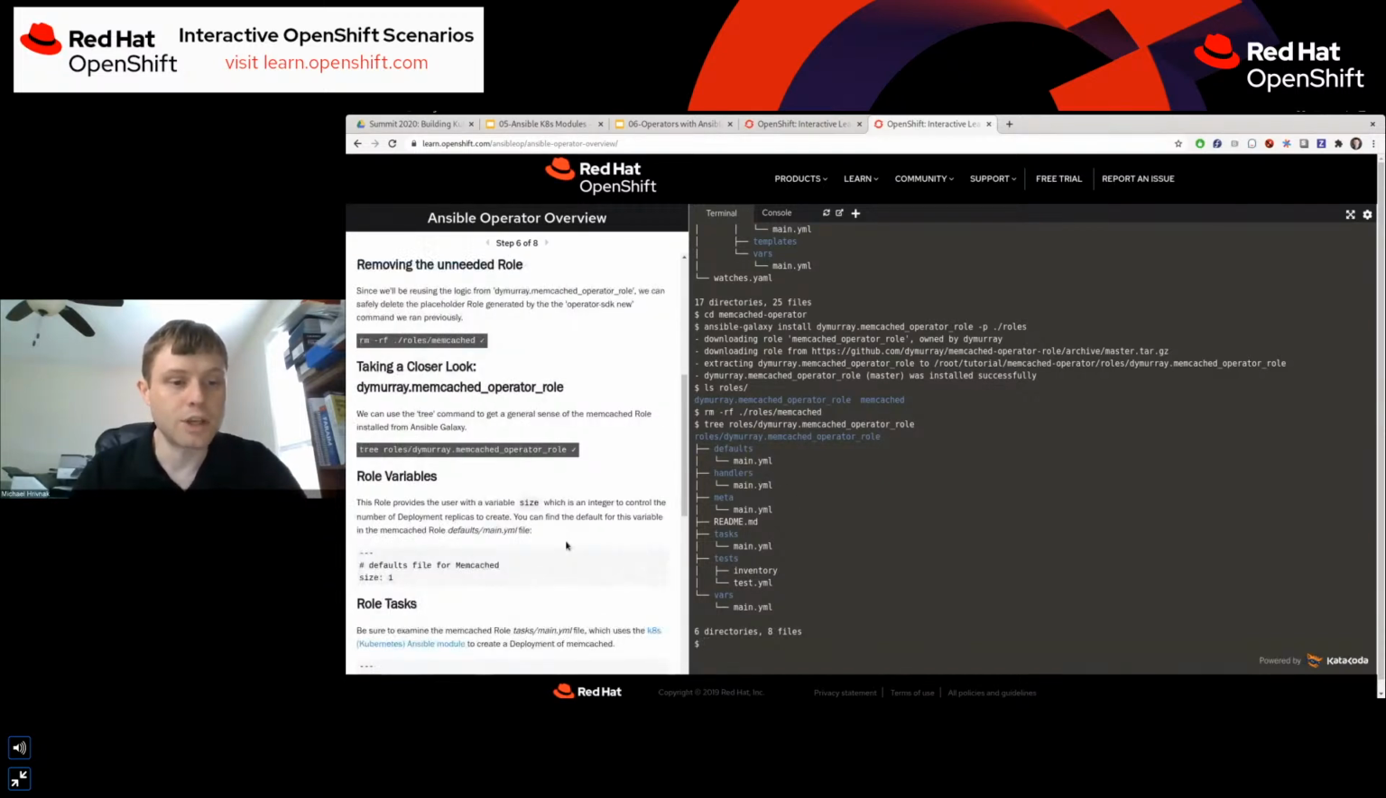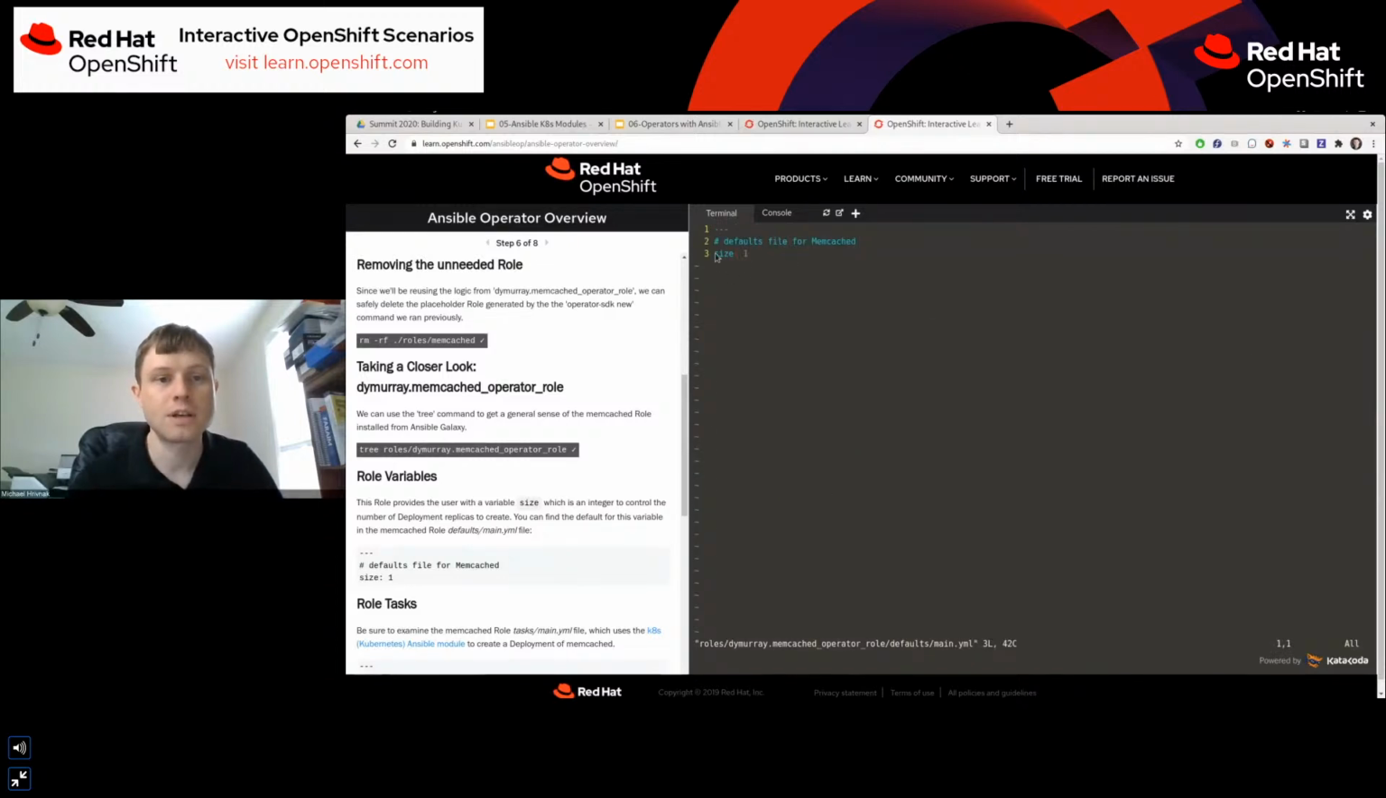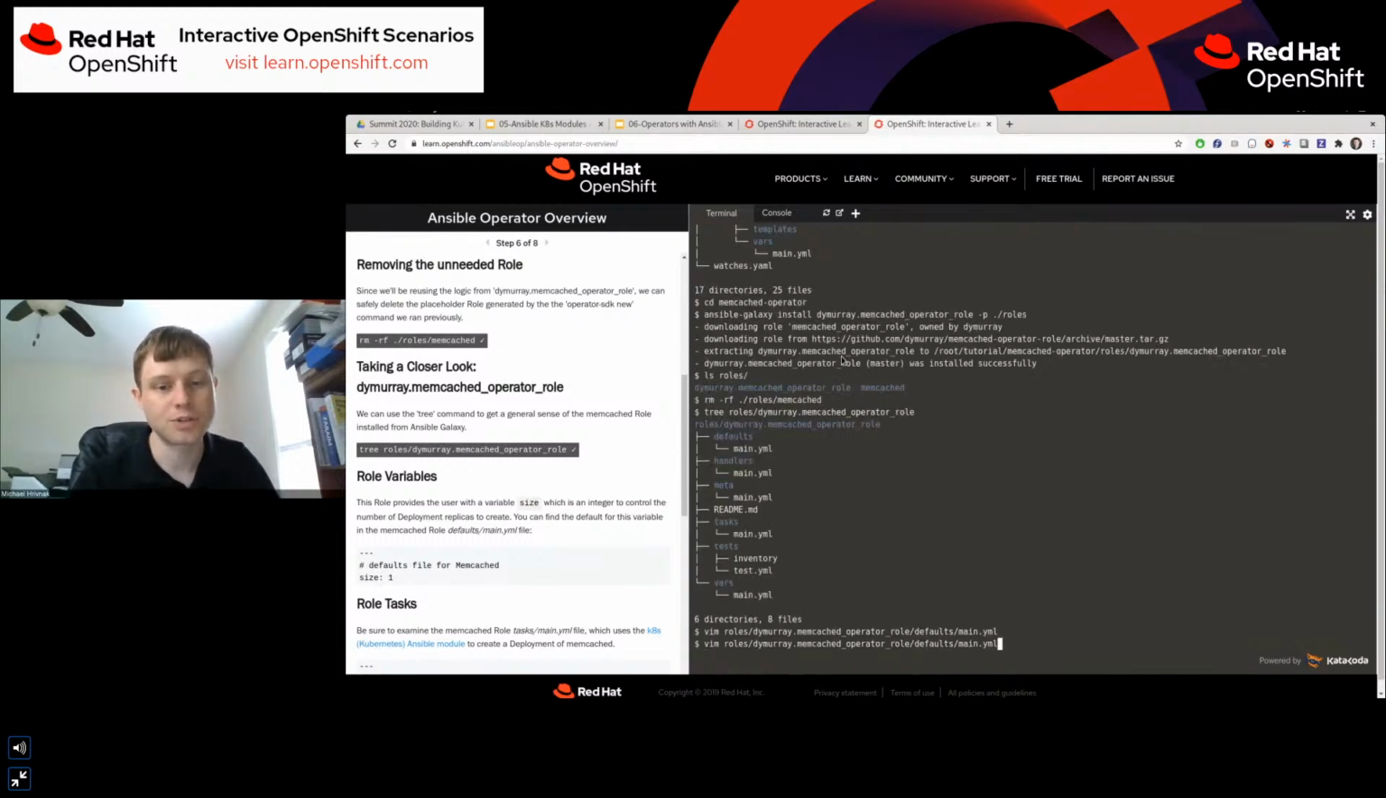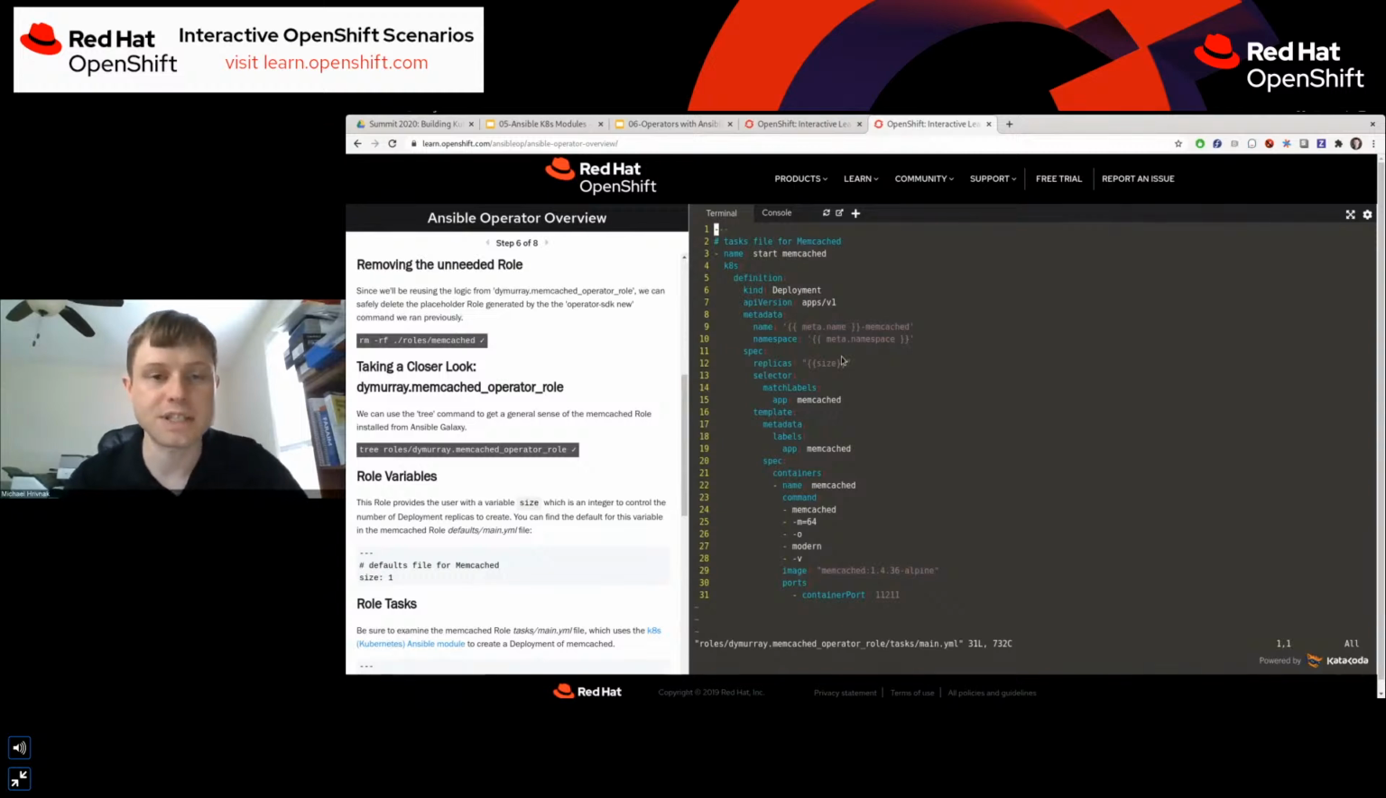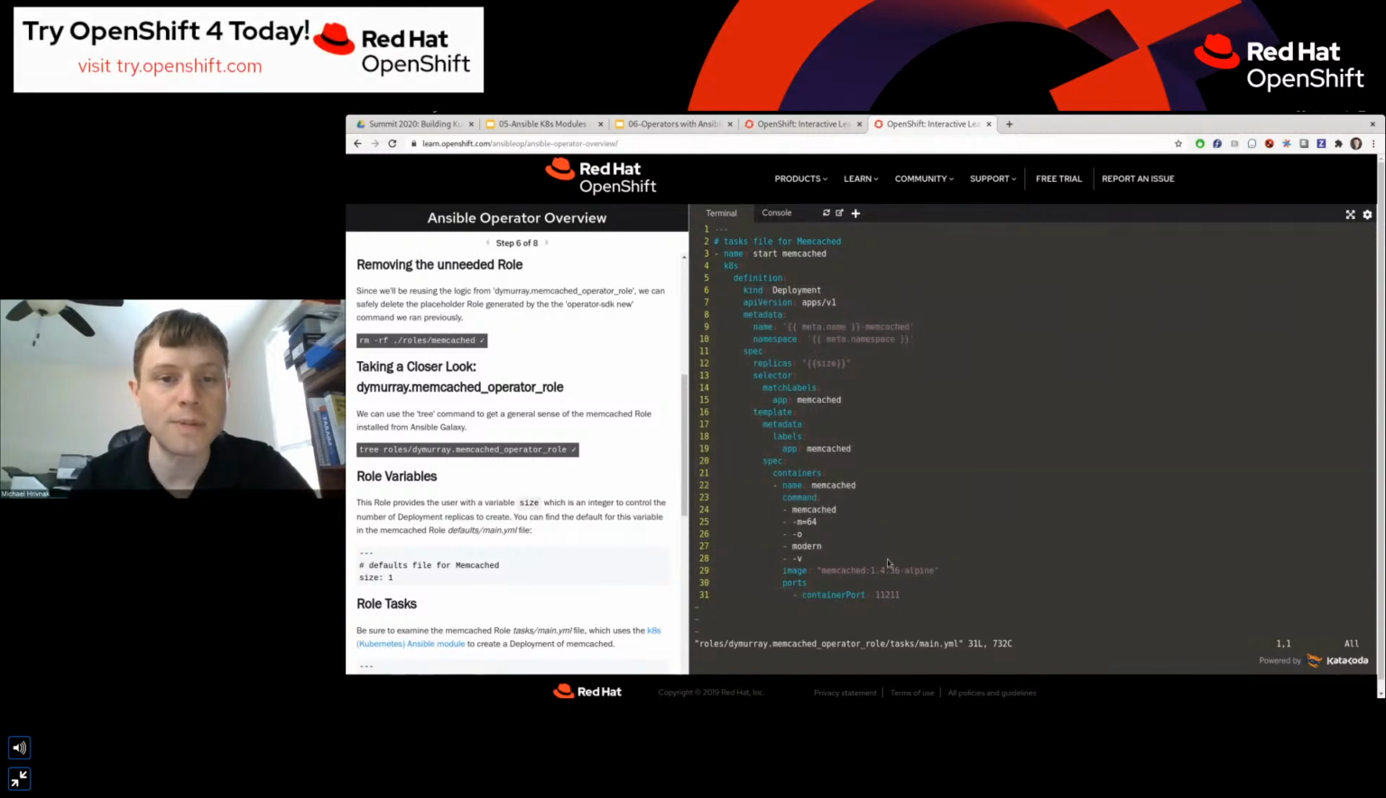And if we look at that, we can see that there's a default. He specified a size of 1. And then we could also look at that task. In the task file, there's exactly one task. You give it a name of start memcached. He's using the k8s module, providing a definition inline. Here it is, just a totally normal Kubernetes deployment. We're running the memcached container image based on Alpine, it looks like. All totally normal Kubernetes stuff.